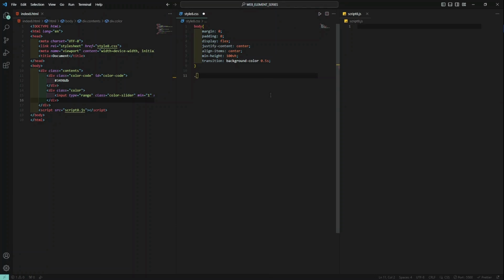Now we'll work on the contents. Also, the contents and color have quite a lot of similar properties, so I would be giving them together all the properties that are similar in them. So width 100%, so that it gets that big, and then justify content center and align items center. Now let's see how it looks.